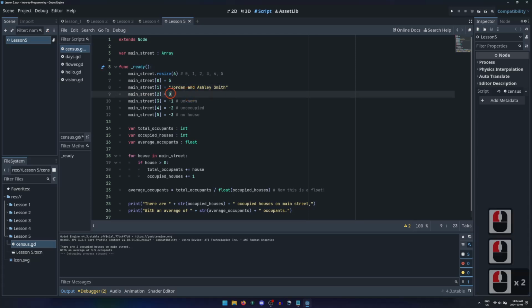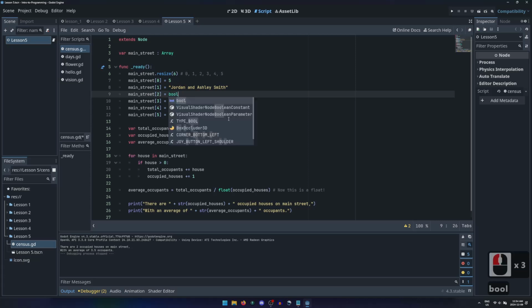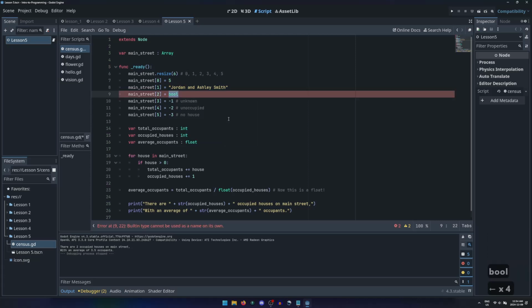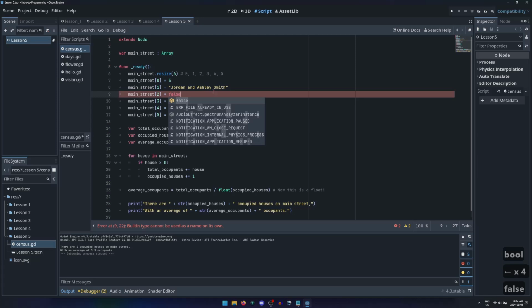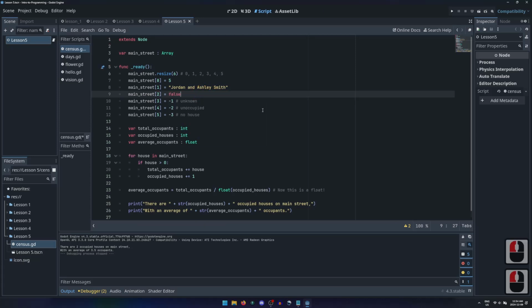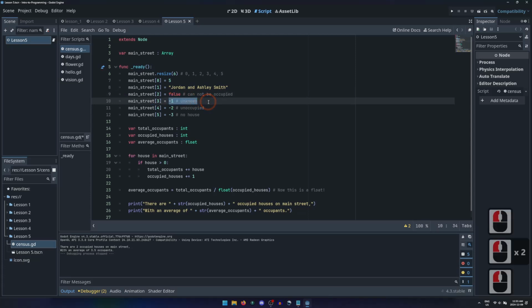House number 2 was unoccupied, which we could represent as a 0. But we might also consider recording it as a boolean instead, and give it a value of false to mean that the house is under construction and can't possibly have occupants. At number 3, nobody was home, but there are definitely people living there. We just don't know how many. We could also store this value as a boolean and give it a value of true.